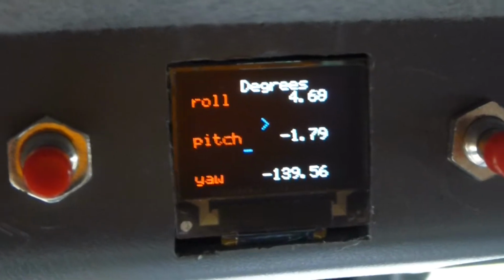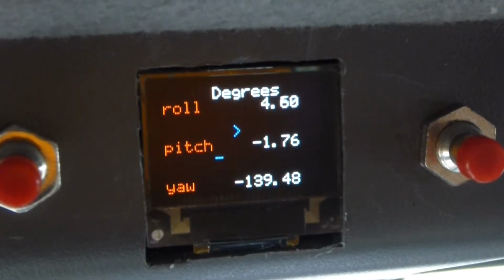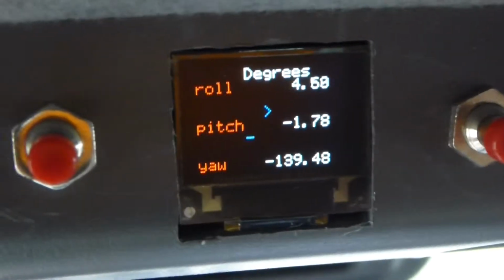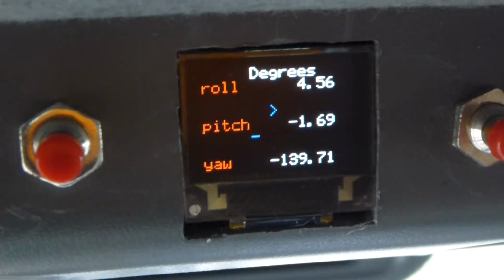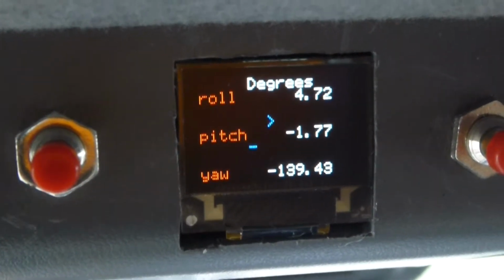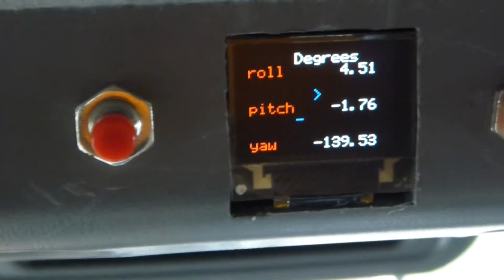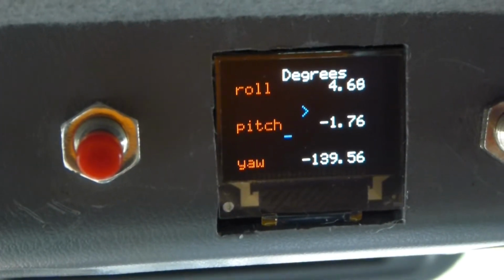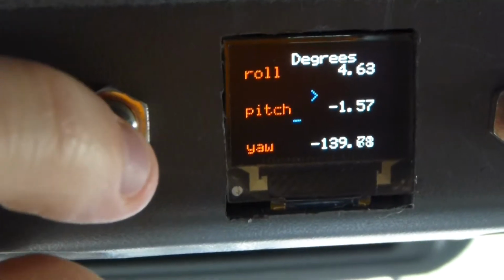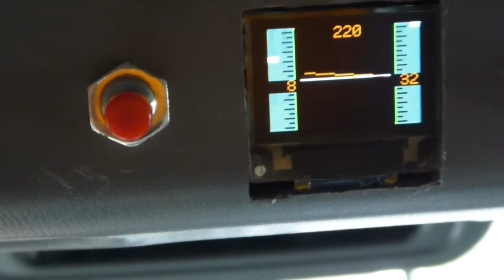Next screen is degrees, raw degrees from the IMU. So this is roll, pitch, and yaw. So this is where it gets the information for the next screen that I'll show you. You can see if we shake the car a little bit here, roll moves around a little. Obviously we're stationary now, so it's not going to show too much movement.